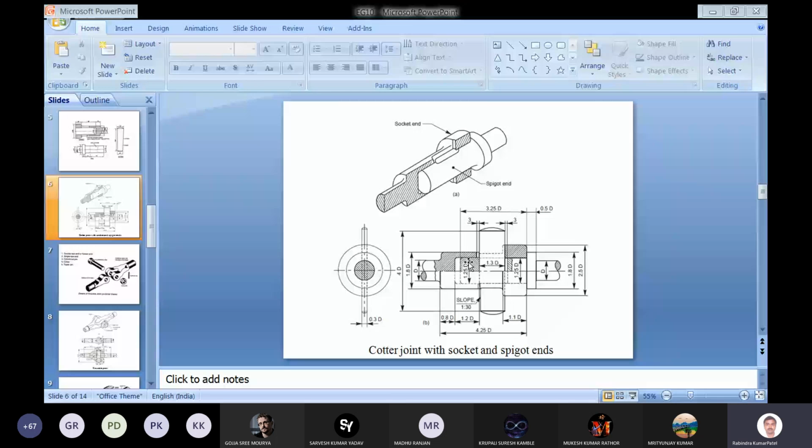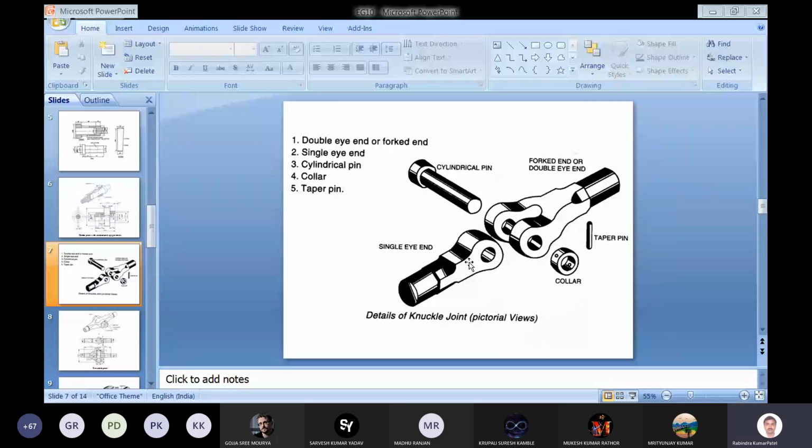This is another part, which is the knuckle joint. In fact, this is not the joint in this figure. In this figure, it is a disassembled view, meaning only the disassembled parts are shown. So here there are 5 members.